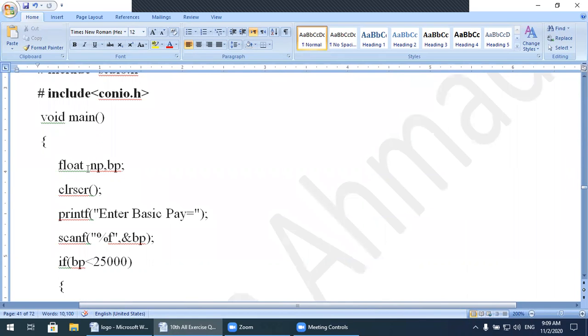Now watch here, I take another variable. One is net pay and one is basic pay. NP represents the net pay and BP represents the basic pay, and both are float variables. Why do I take float variables? Why didn't I take integer?